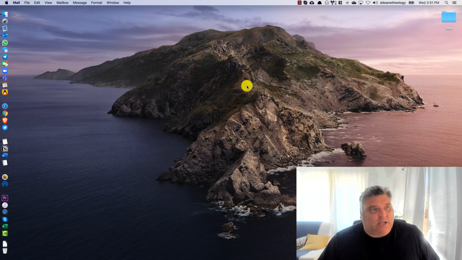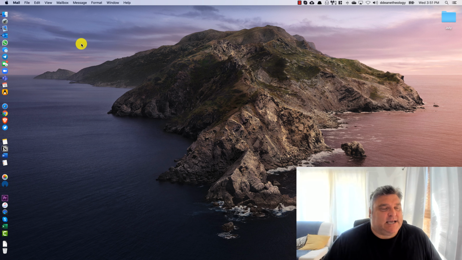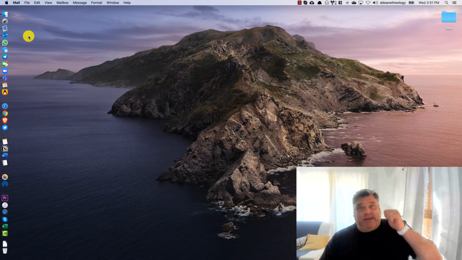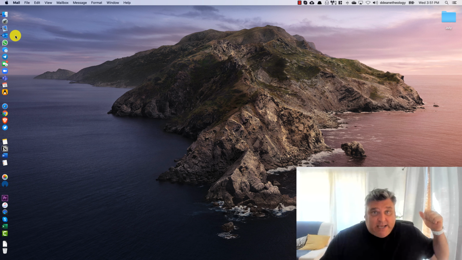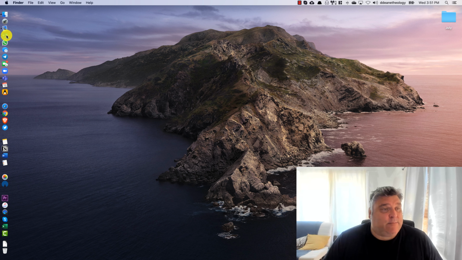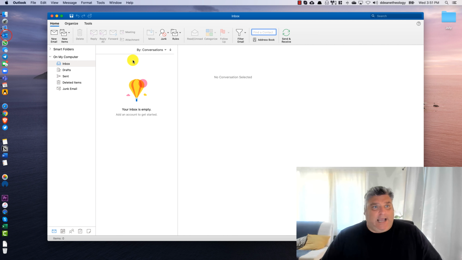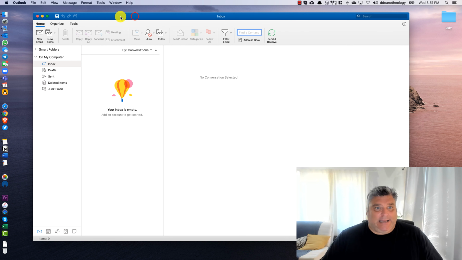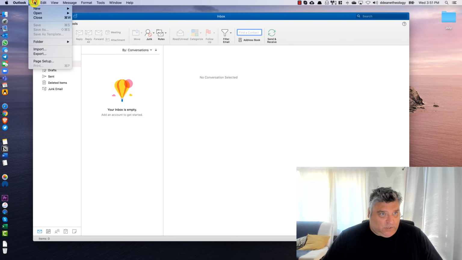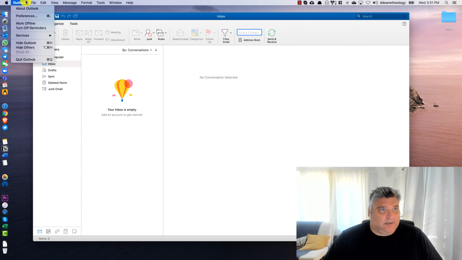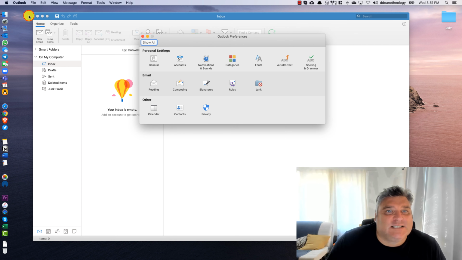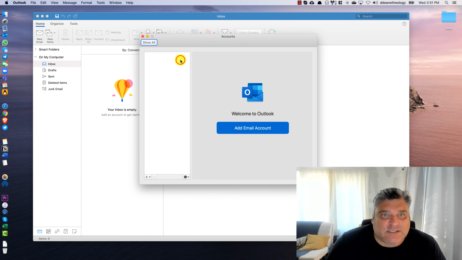So let's start with some very, very basic things. You now have an AST email address, and you have an AST email password. So here we have Outlook as an example of a desktop client. And let's say you want to add an account. There's a number of different ways of doing this, I think, but I'm going to go Preferences, and I'm going to go Accounts, and I'm going to go Add Email Account.